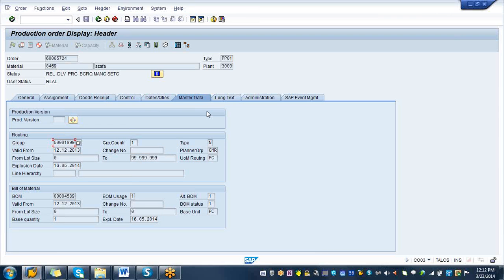Your master data is, one, a standard routing, which is 5000-1899. That's the routing. And the BOM is alternative BOM 1, and the BOM usage 1 is production. I don't see a production version here, so the production version is empty. You see this? There is no production version. From here itself, I can see the routing. This is the routing. Click on the routing.